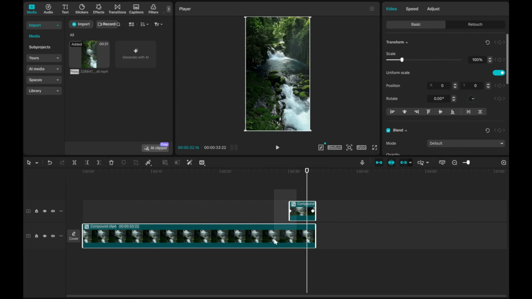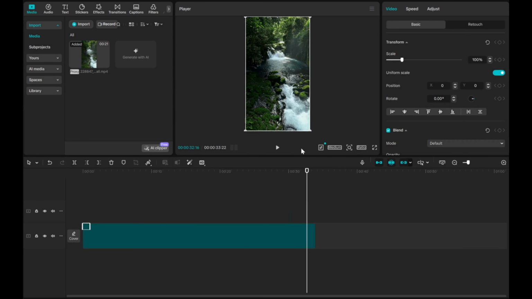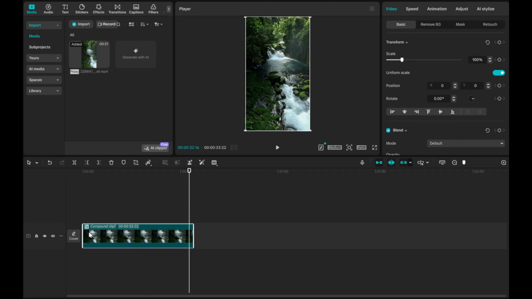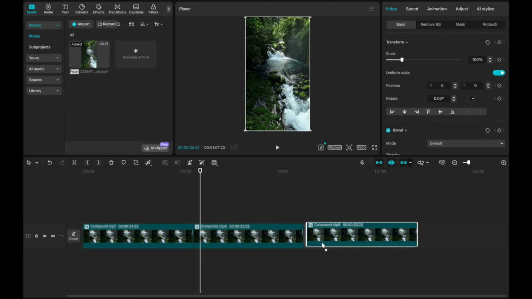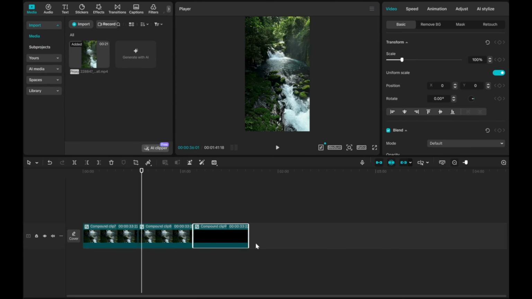Finally, select everything, create a final compound clip, and duplicate this final clip as many times as needed to extend your loop. Your video will now play in a continuous, seamless cycle.